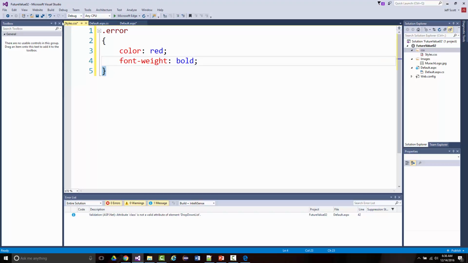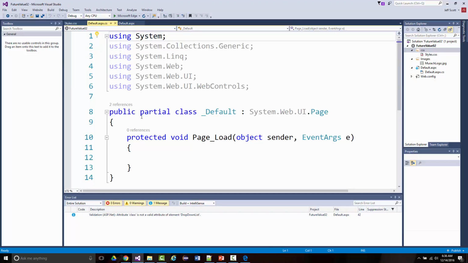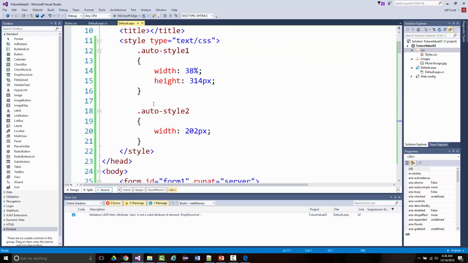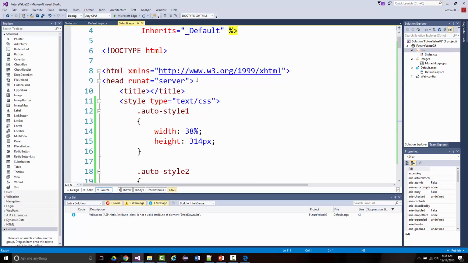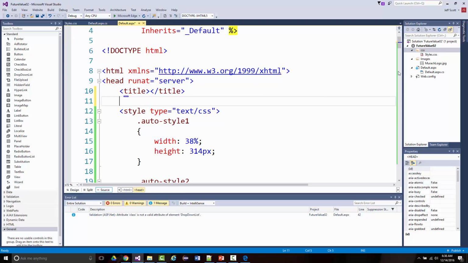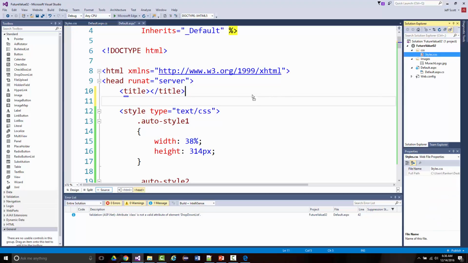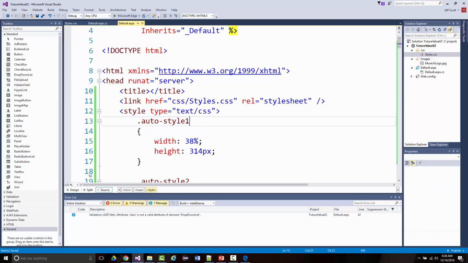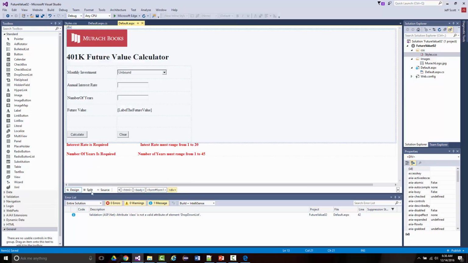Now, there's good news and bad news. The good news is that's done. The bad news is this does not know about it at all. So what I'm going to do is, right after my title, before this inline CSS here, drag that style sheet and just drop it in here. And you notice, boom, there it is. Now, if I save and go back into design mode, notice it's red again and it's now bolded.